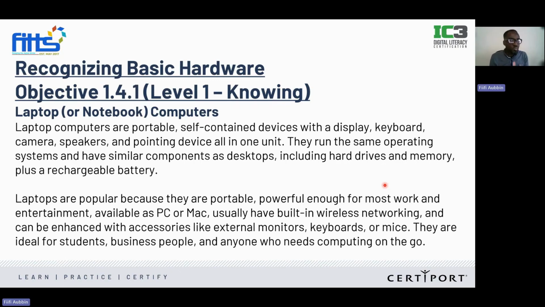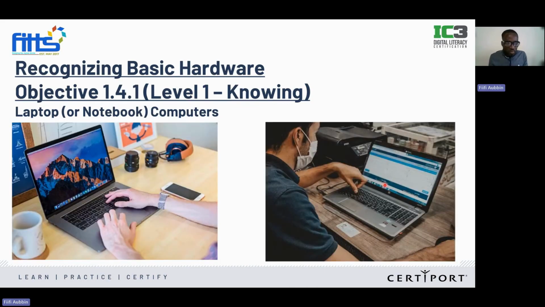Powerful enough for most work and entertainment. Available as PC or Mac, usually have built-in wireless networking and can be enhanced with accessories like external monitors, keyboard, or mice. So you can just buy a cordless mouse, which uses a transceiver, but we'll get into that in a bit. So they are ideal for students, business people, and anyone who needs computing on the go.